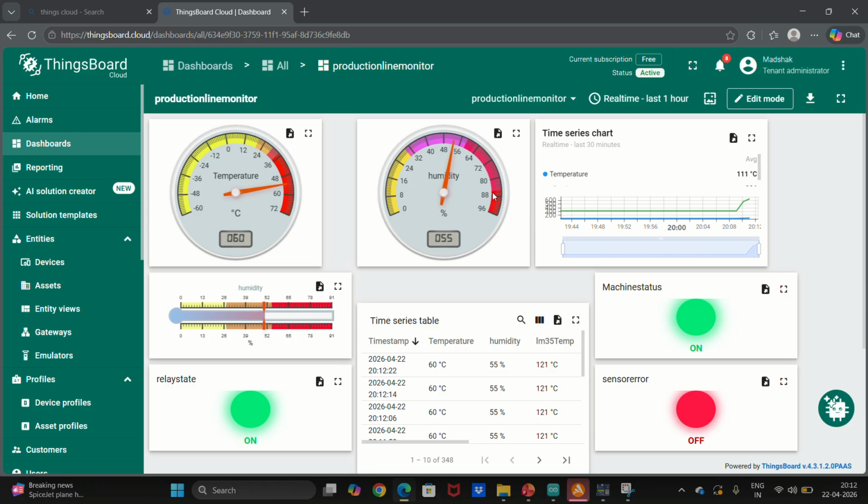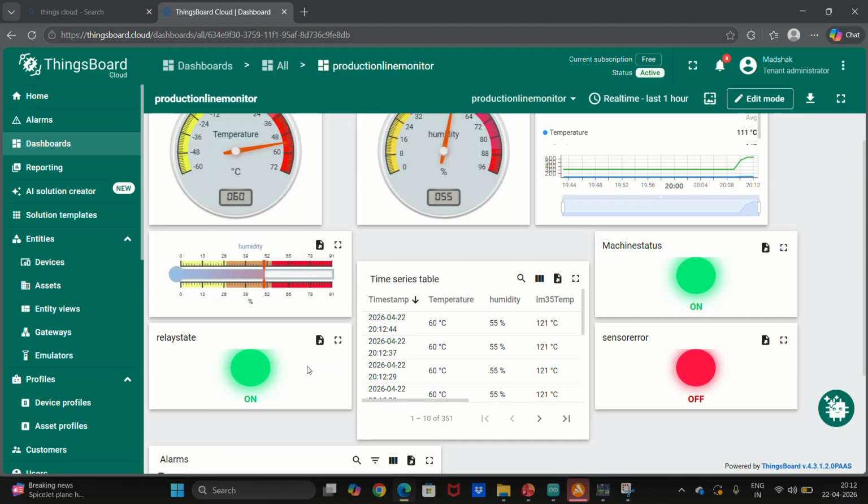Next, humidity. The humidity gauge shows the moisture level. It is around 55 percent, which is okay. Next, the time series chart. This graph shows how temperature changes over time. It helps in analyzing trends rather than just current values. If the temperature is gradually increasing, it indicates a potential issue before it becomes critical. I also visualized humidity using this range bar, so I did two of these.